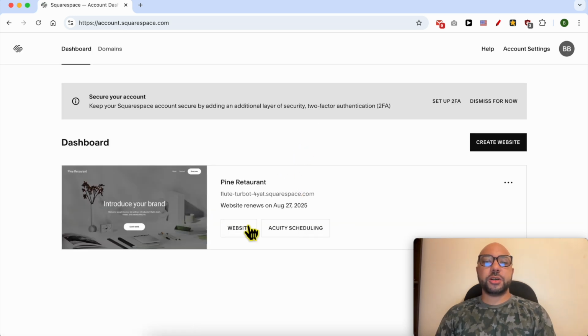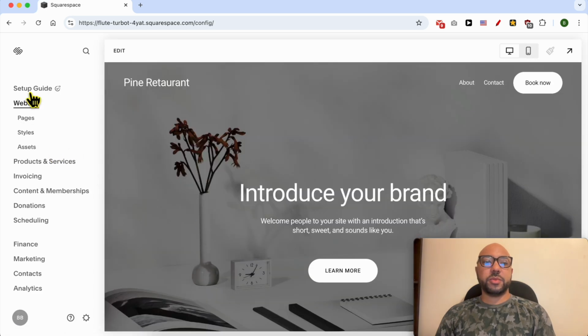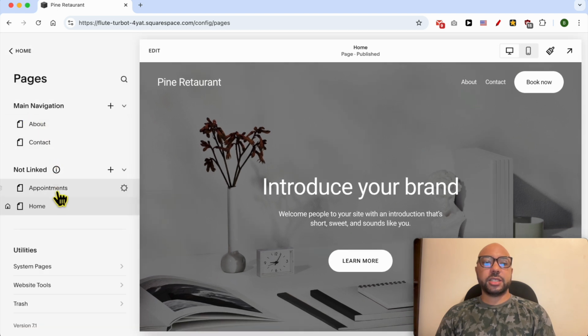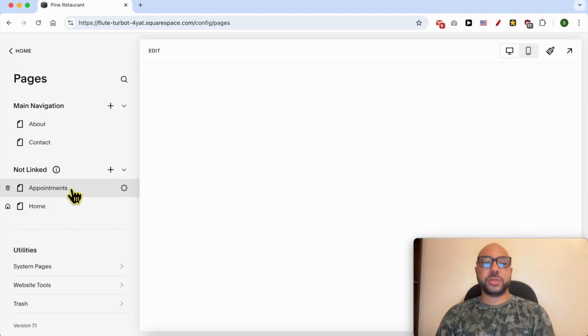From this page, click on this website button below your desired website. From this left side menu, click on Pages below Website. Then select the page you want to hide. For example, let's work on this appointments page.